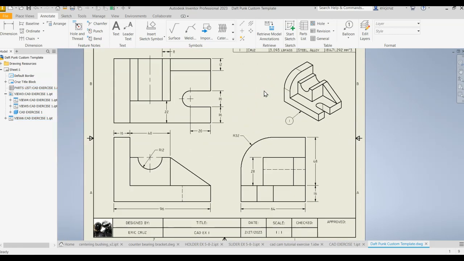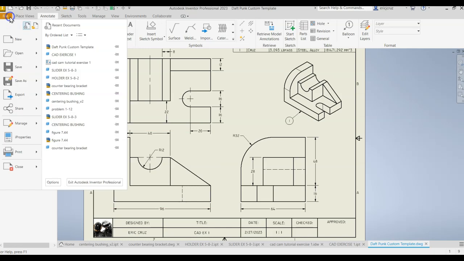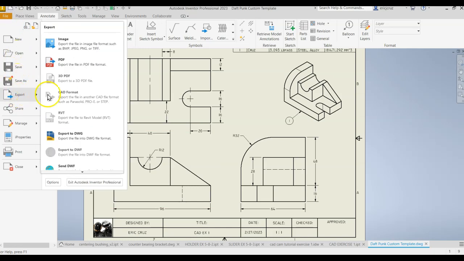Boom. Beautiful drawing. Hope I didn't forget anything. If I did, point it out, let me know. And I hope you enjoyed this video lesson. Good luck making CAD Exercise 1. Don't forget to save as and export your PDF.